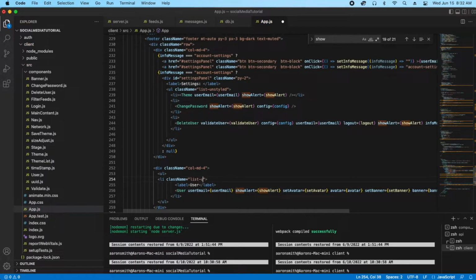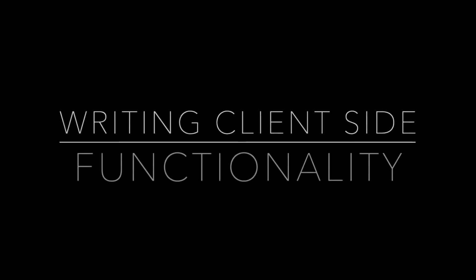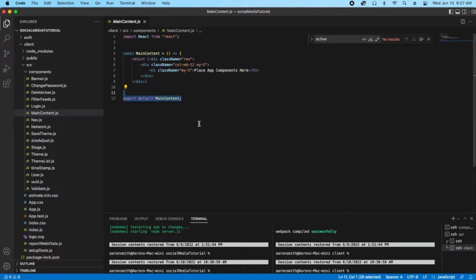And just kind of spread this out. We're using the grid, so we're doing 3 columns of 4 in the footer. So writing client-side functionality, let's go ahead and get this thing created. The main content, we have our default here, and we're just going to be building on to our default where we started, or where we left off.